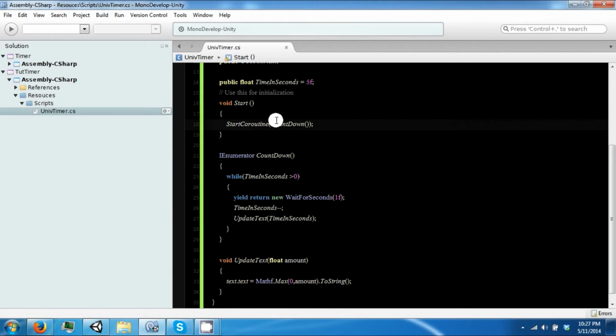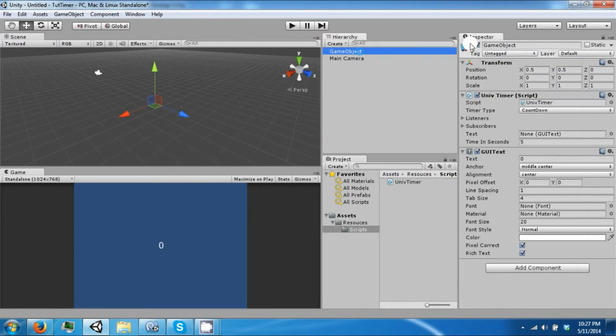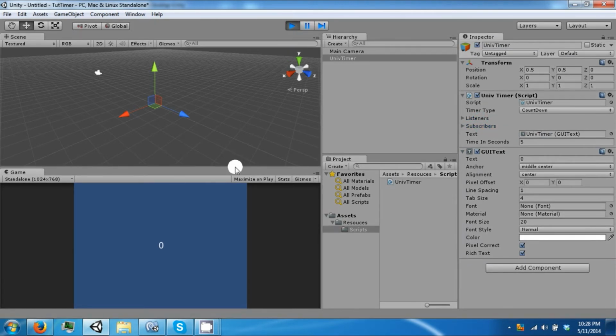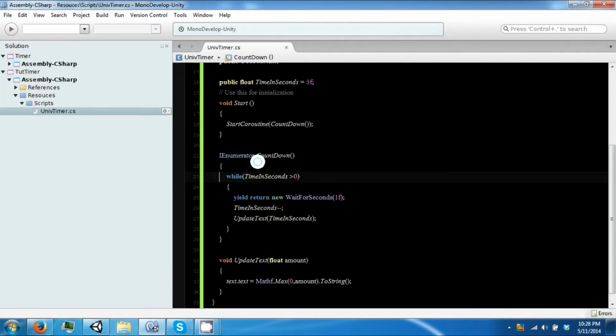Okay, so we go back to our game object, we can rename this UnivTimer, and just drag our text into it. And we're not going to do anything with these two lists right now. Let's just click play and see what happens. And so we're counting down. Alright, so far so good.